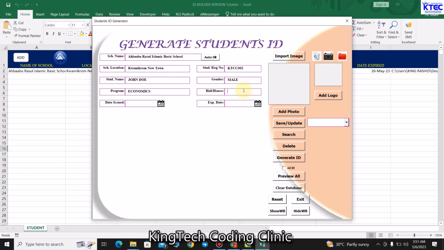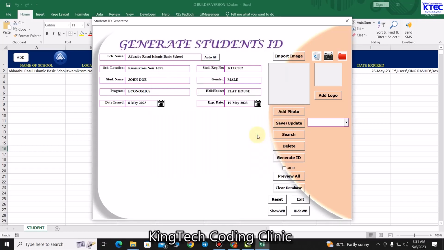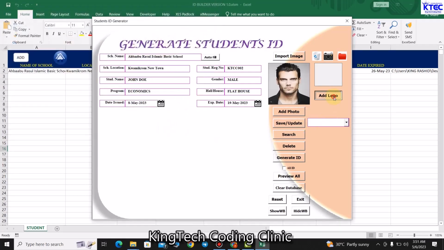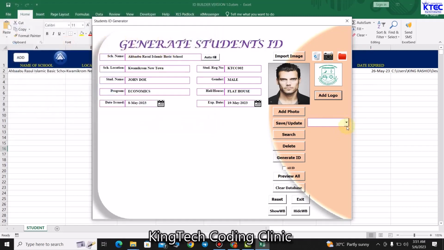Okay, and then the house, let's say flat house or whatsoever. Then the date issued, you choose that, and then the expiry date, you go ahead and choose that. So once you're done, you go ahead and import your image here, maybe this one, and then the logo, you go ahead and choose your logo and then insert it. Then once you're done, you choose your template from here. Let me just go for maybe template 10.